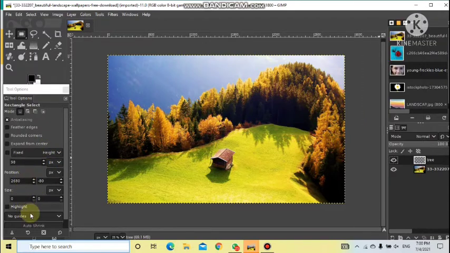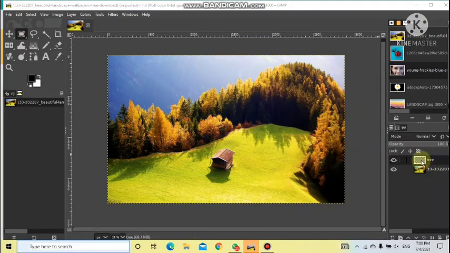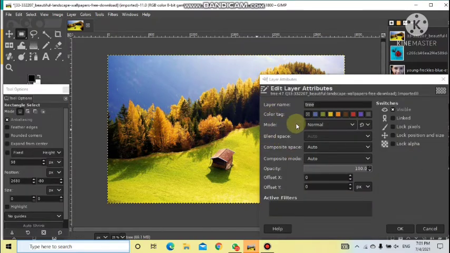Where to position, size, highlights. This is the rectangle tool options. So from here you will get the tolerance. The more the tolerance, you can see it will be shown here. Where is it? It's hidden somewhere. Yeah, this is the opacity.